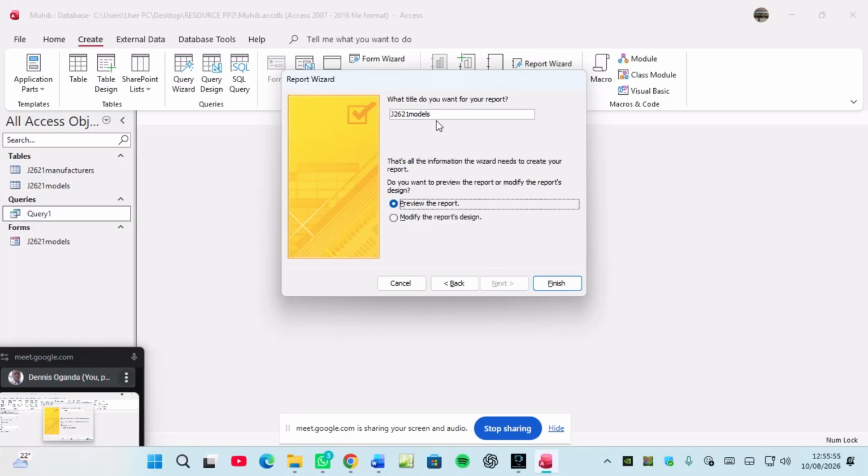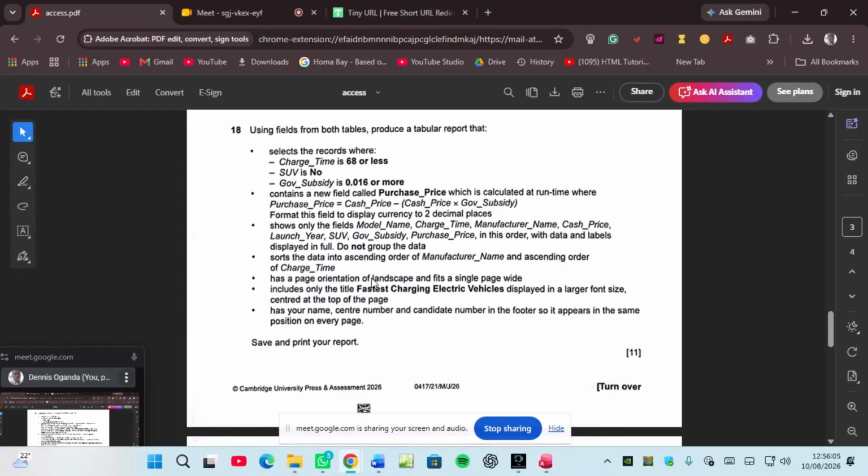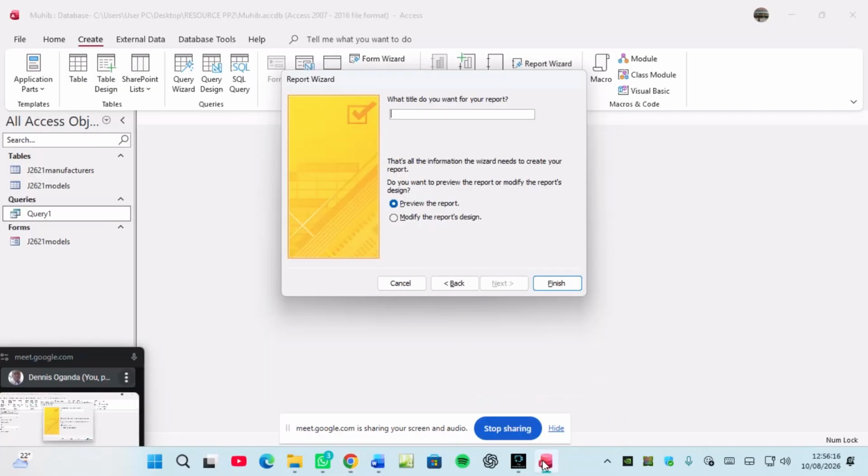And then here, they're asking me, I know they're going to ask me to type what is called the title. So where is the title? The title is here. The page orientation is landscape, and then the title includes the fastest charging electric vehicle. We were correct. You can see fastest charging electric. I cannot copy this, so I need to type it like in the exam. So I'll just type it here.